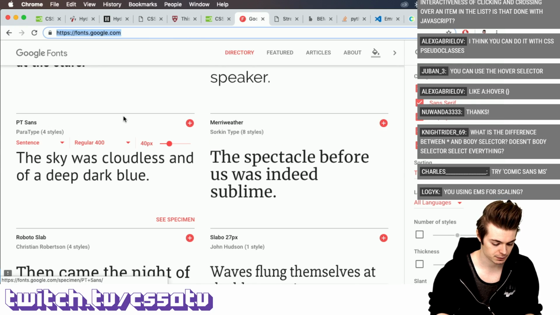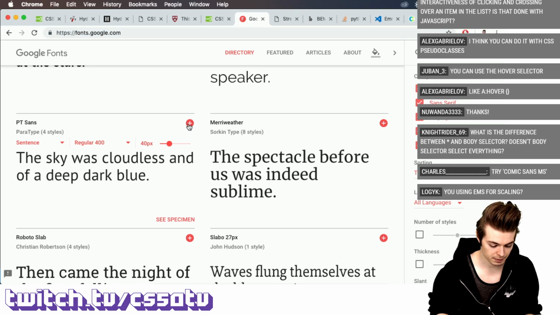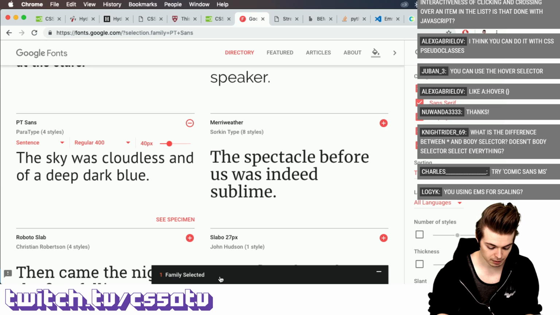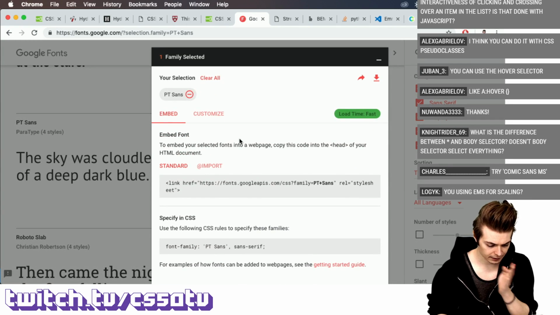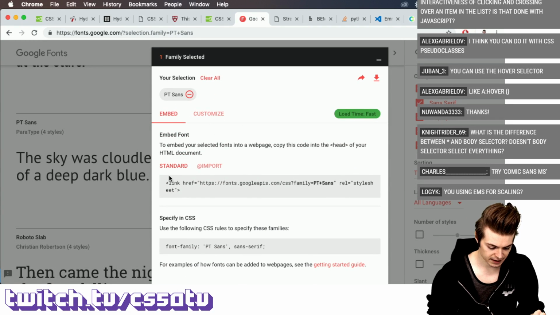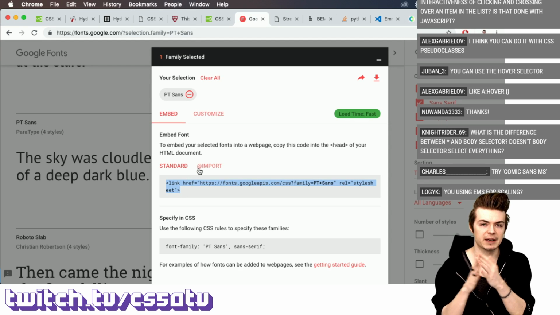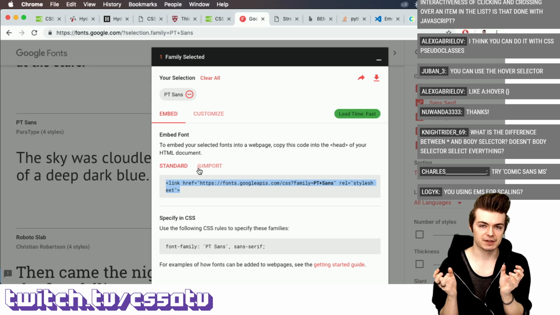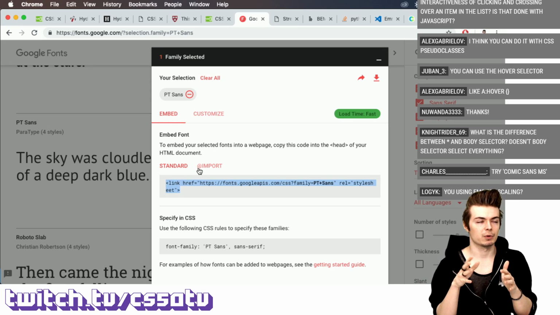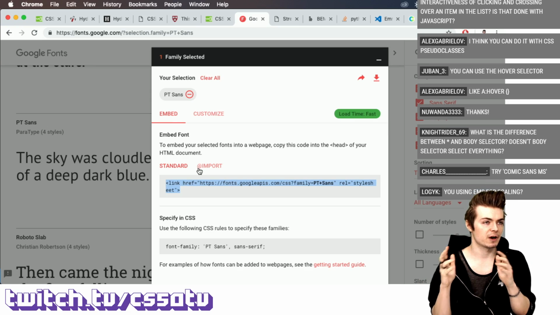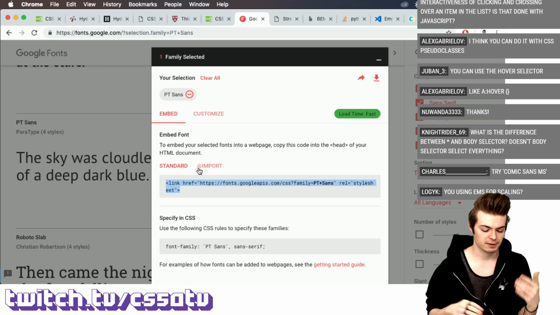Maybe I like this PT Sans one. And you can choose the font weight and all kinds of other stuff. I'm going to just hit this plus, and then I'm going to come down here. And what I can do is I get this embed tag, right here. As soon as I've decided on however many font families, and font family just kind of means a word that represents the font style, but also the weight and some other stuff.